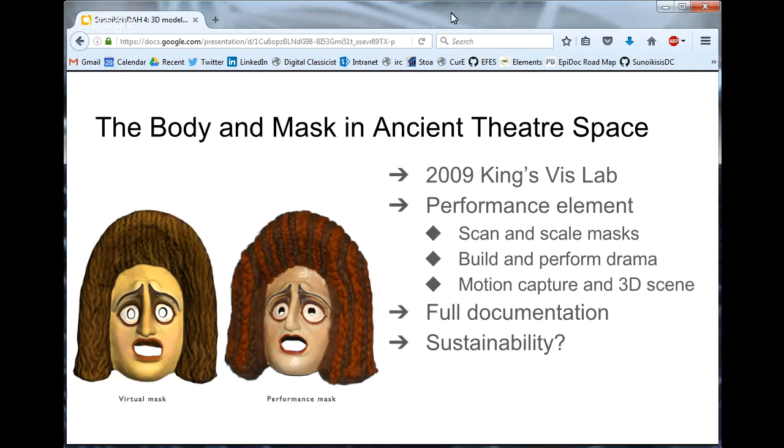The second project I want to very briefly mention is the Body and the Mask in Ancient Theatre Space. This was a project completed in 2009 by the King's Visualization Lab, formerly part of the King's College London Department of Digital Humanities. This was a project that was built on some earlier projects that had built massive reconstructions of ancient theatres, and what you saw one of them that Valeria showed you, the Theatre of Pompey earlier, and they used the 3D technologies to add to these massive models an element of the performance.